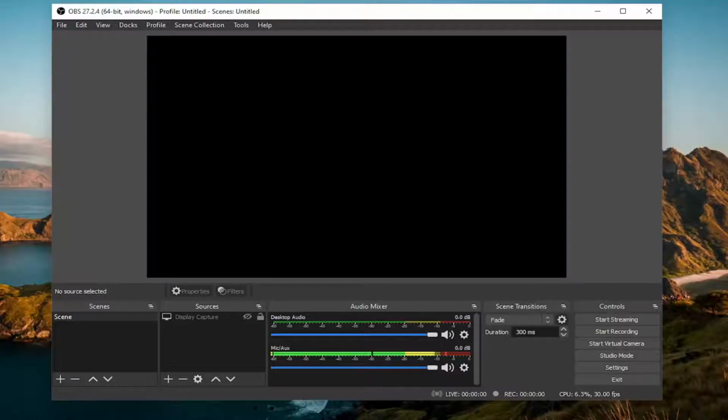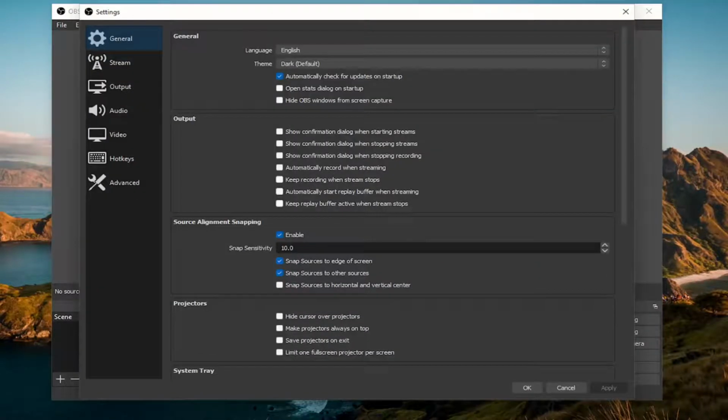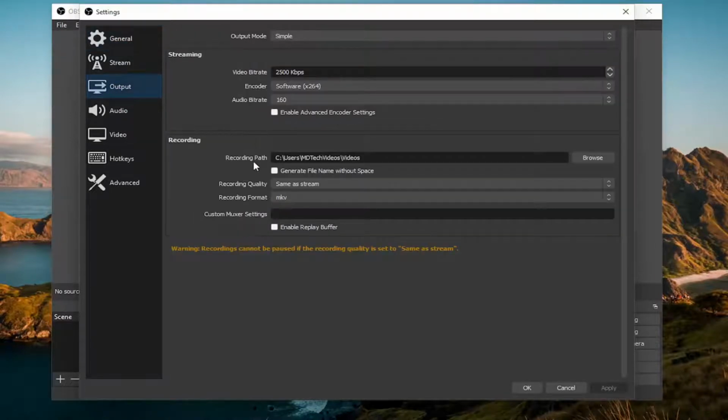So we are going to go ahead and start off by selecting the File tab up in the top left, and you want to select the Settings option. Now you want to go on the left side and select Output, and where it says Recording Path, you can see this shows us where our output file path is right here.